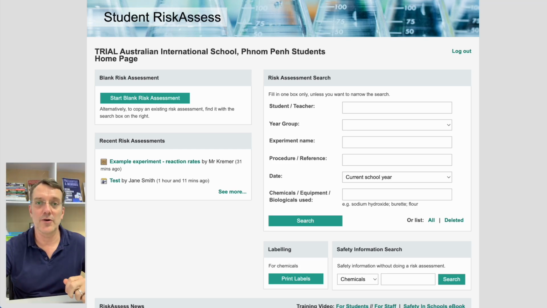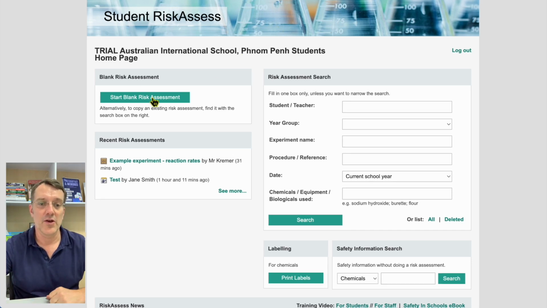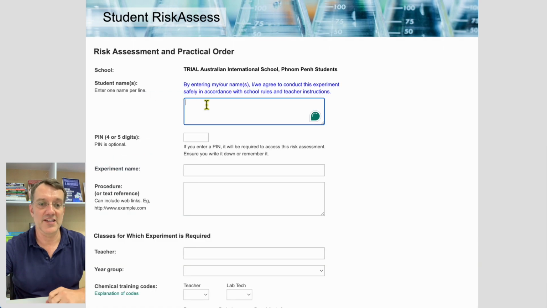Welcome. I'm going to show you how to create a new risk assess so that you get all of the materials and equipment and reagents that you need for your chemistry lab. Here you go with the student version of risk assess. You should already have the link. You're going to start a blank risk assessment.